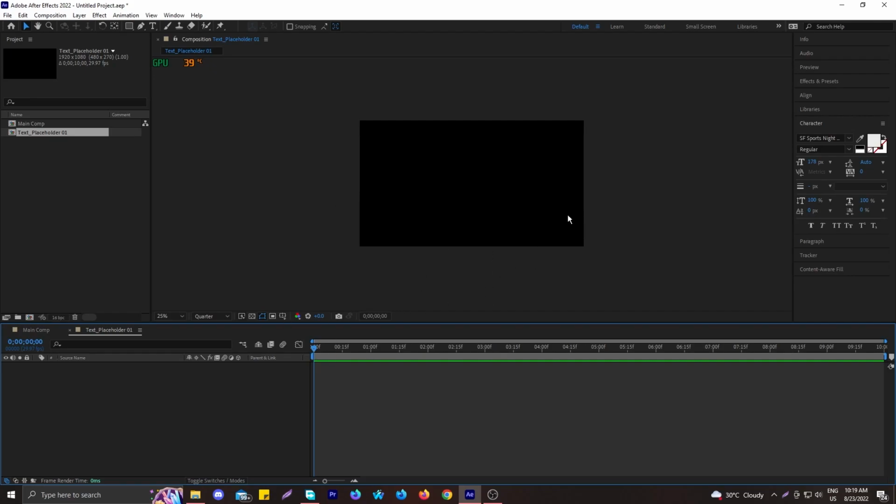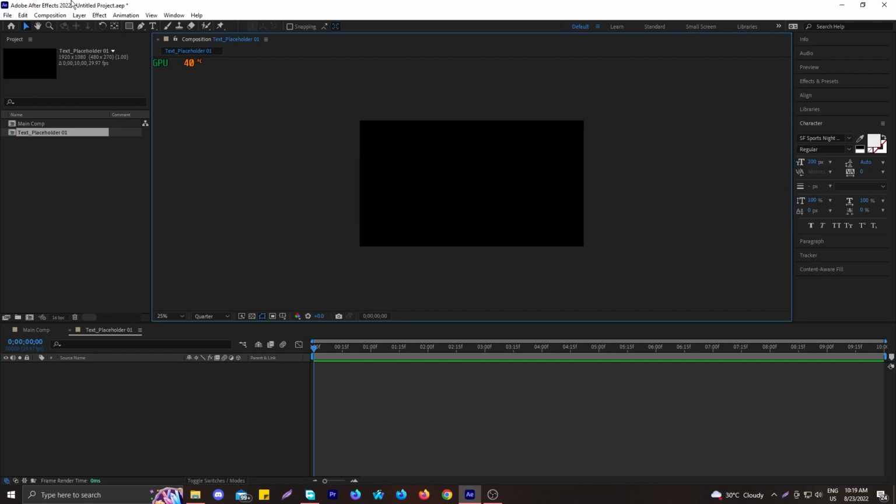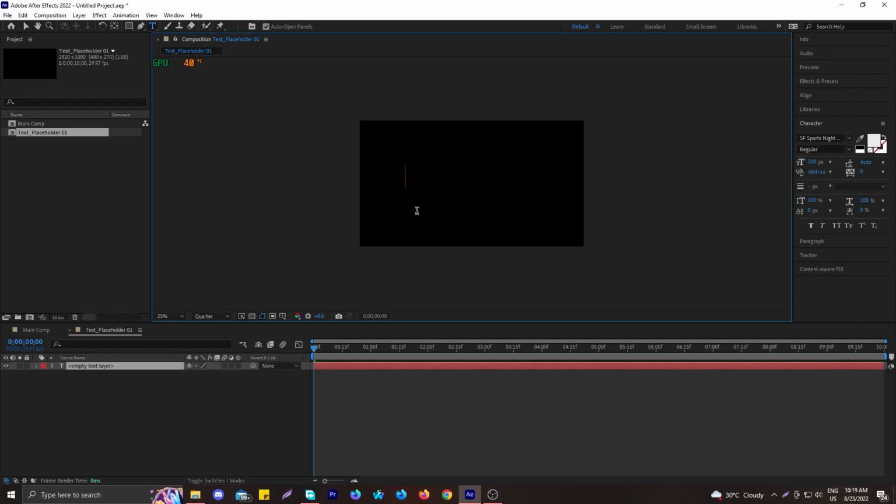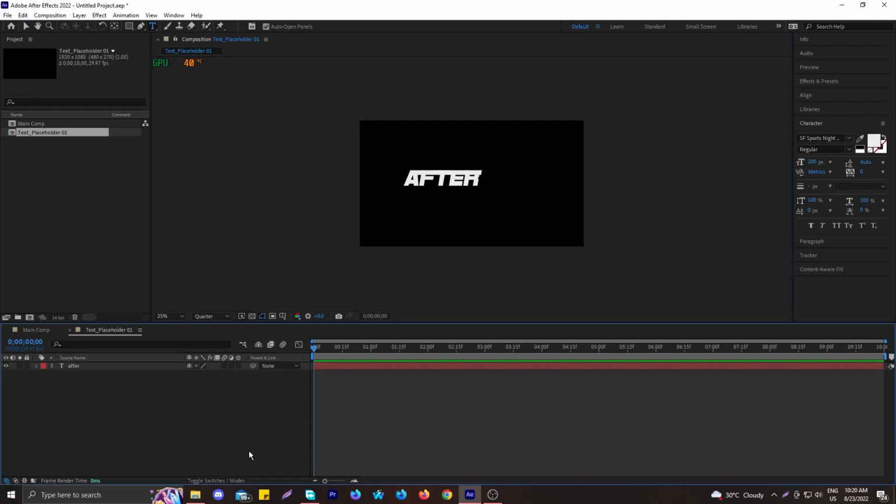First we need to go to the text placeholder one, and after that we should change the size of the text, because I think 200 pixels is fine. So now we'll select the text tool, T, in the top right corner, and write "After" here, because we're going to create this animation in After Effects on this text. I think we have written the text on the left side of the composition, which is not ideal, because if we want to put our animation over it, we have to put it in the center, which will look better and more professional.